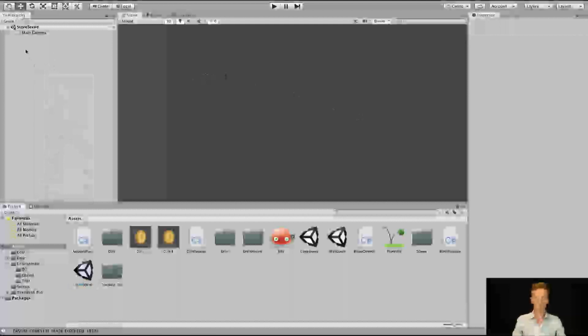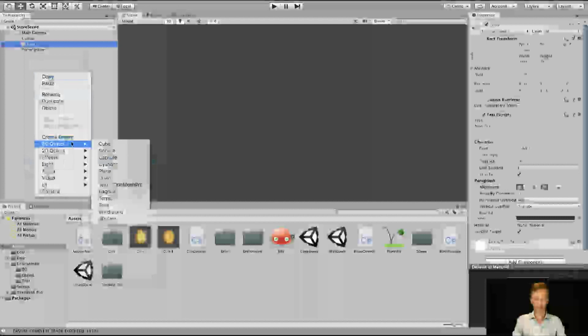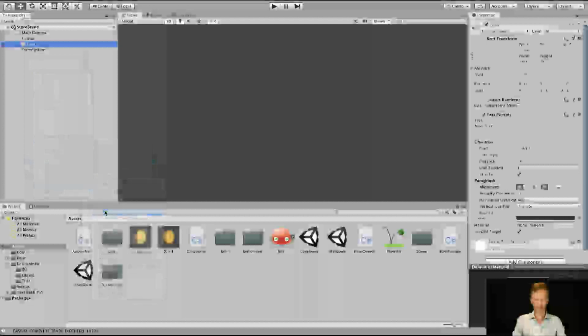We want to add some objects. So we want to add a UI element and the text. We could add that, and then we're going to add a button as well. I'm going to add a button.